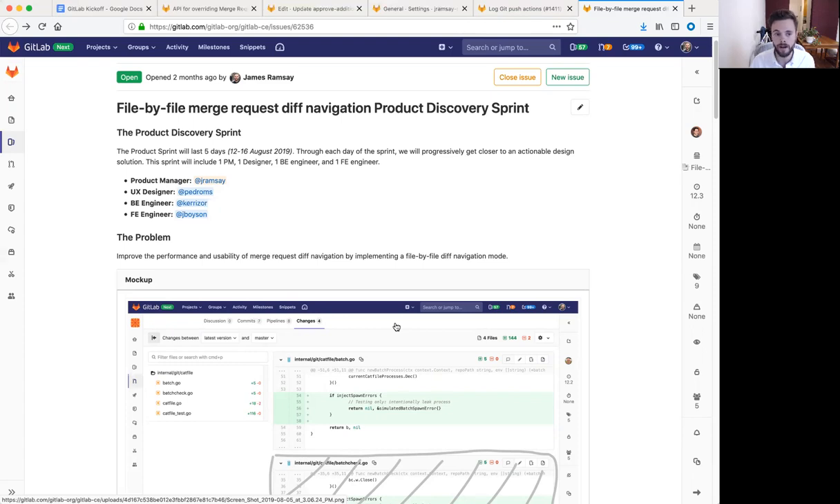And so we hope that this discovery sprint will provide a really good jumpstart as we seek to listen to our users' feedback and quickly and rapidly improve the merge request to handle all sorts of different scenarios.